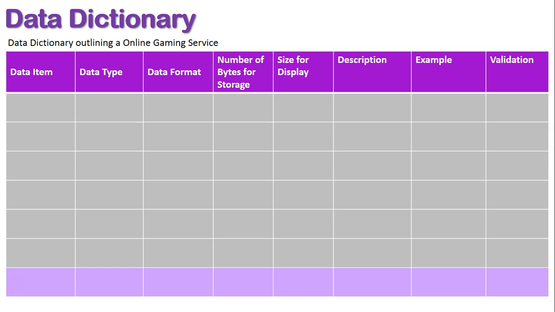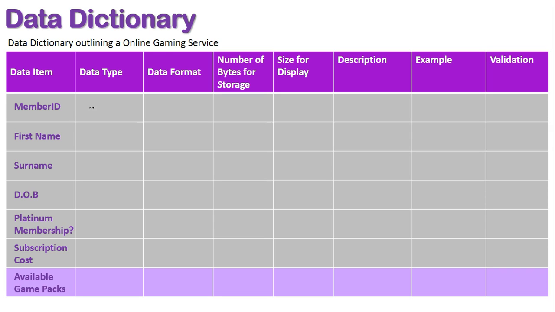Across the top, you can see our 8 headings, and we'll start with our data items. So this is for an online gaming store, and we believe we'll have a member ID, their first name and last name, date of birth, do they have a platinum membership, the subscription costs, and available game packs. For the member ID, the data type will likely be a string and its format will be X and then 6 Ns after it. What that represents is that there will be a letter at the front followed by 6 numbers. Now that's 7 characters in total.